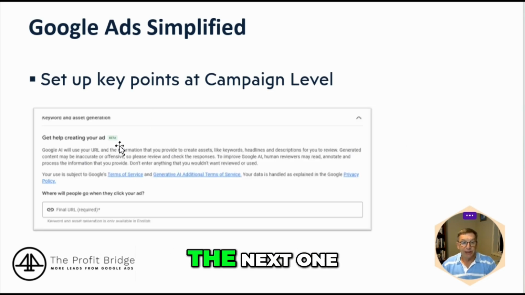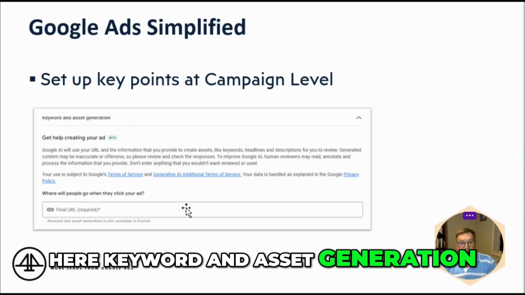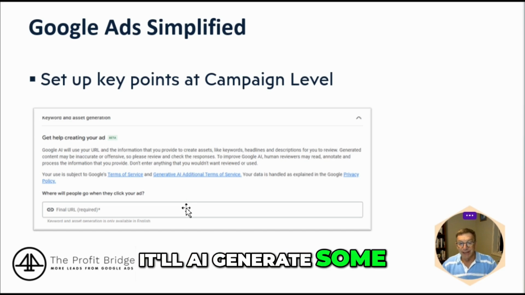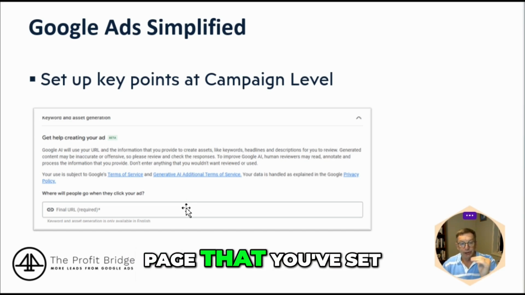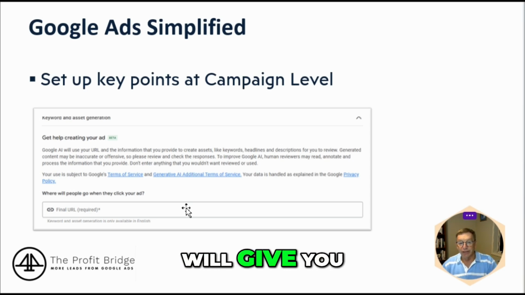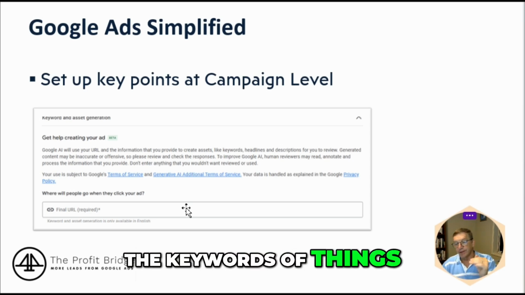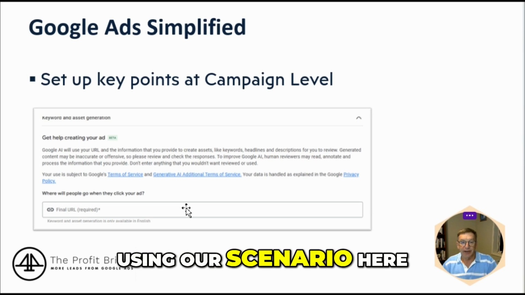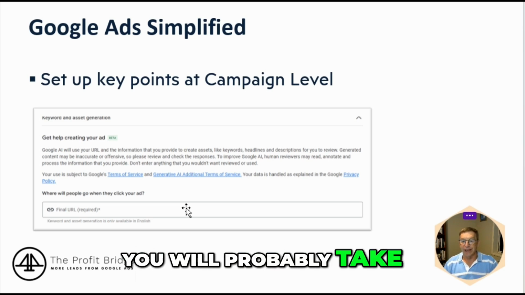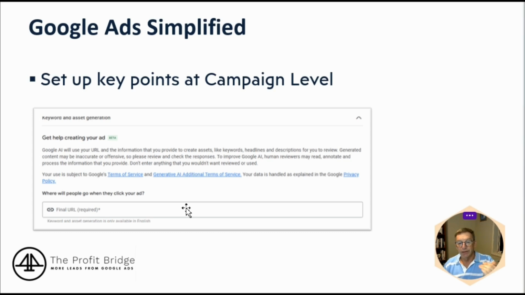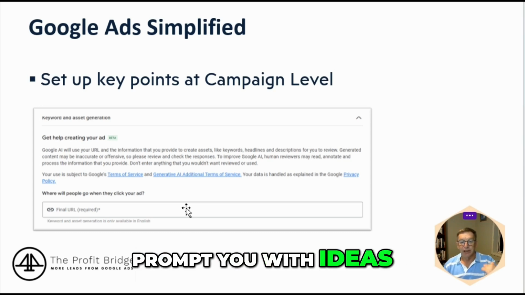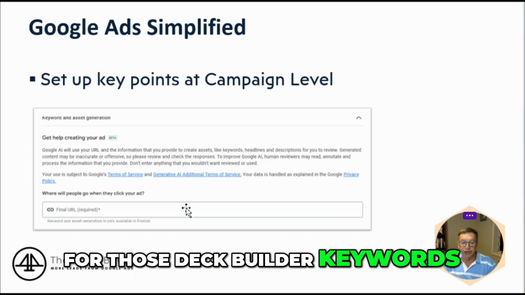So let's get into the next one. This helps you set up your page a little bit better, and you can put in here keyword and asset generation. It'll AI generate some text for you, but the key point is here you can point it towards your page that you've set up correctly, and it will give you the keywords and things for that page. Now, using our scenario here, you will probably take a lot of those keywords out which don't have your deck builder in them, but it will prompt you with ideas for those deck builder keywords.